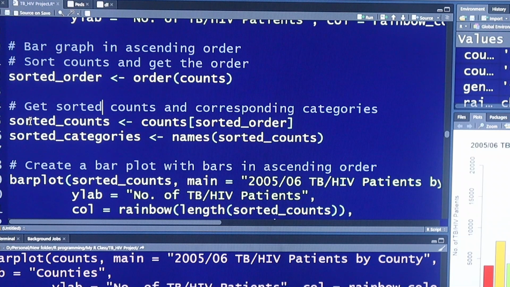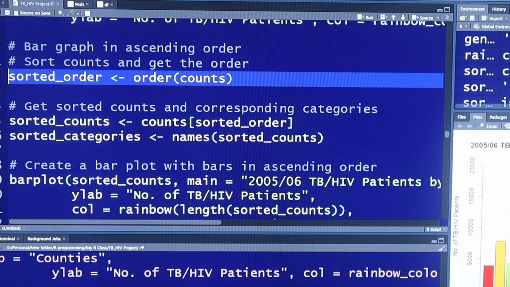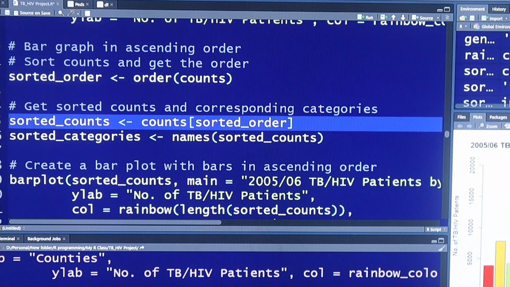Then I come here and also I want the counts and corresponding categories to be in a certain order. So it should be sorted. So here I'll create this object called sorted underscore counts, then counts square bracket sorted order. This order that I've created in script 172. Then I execute this.